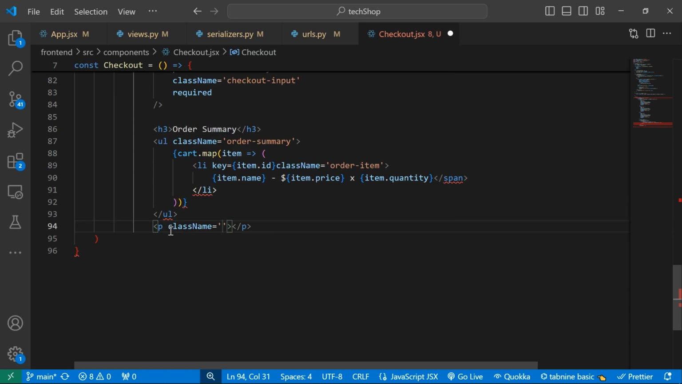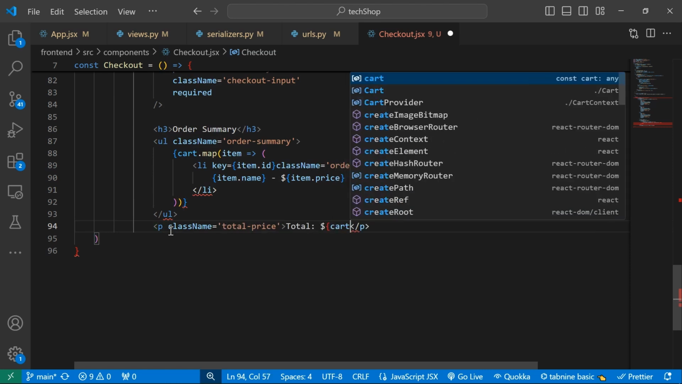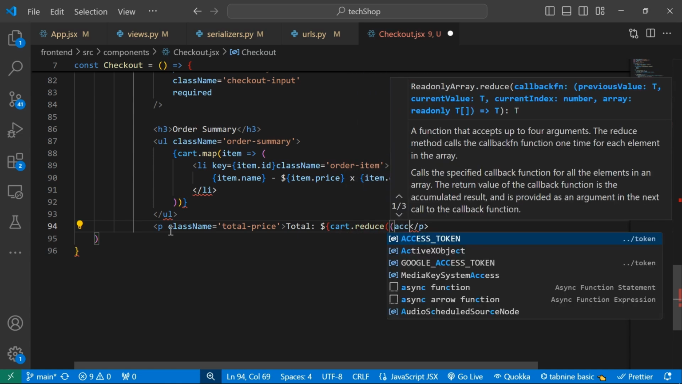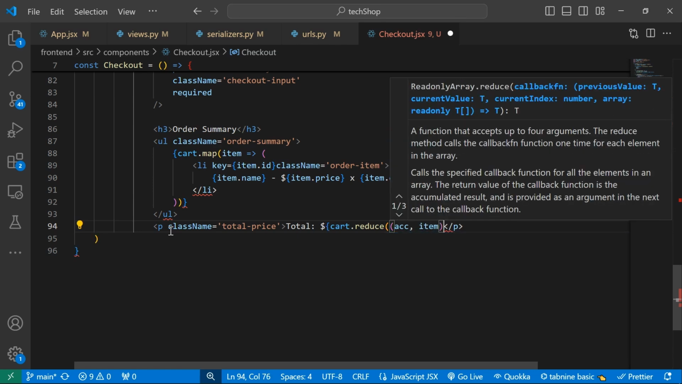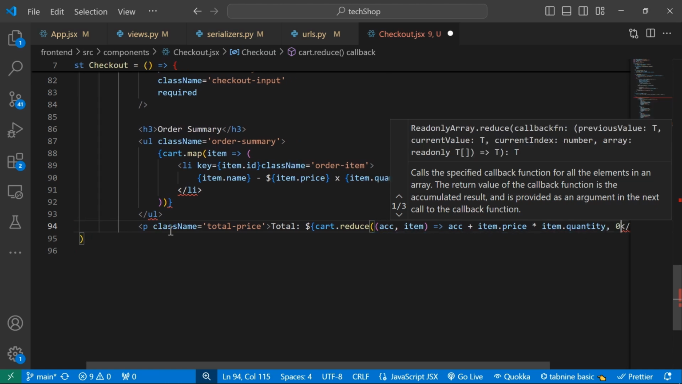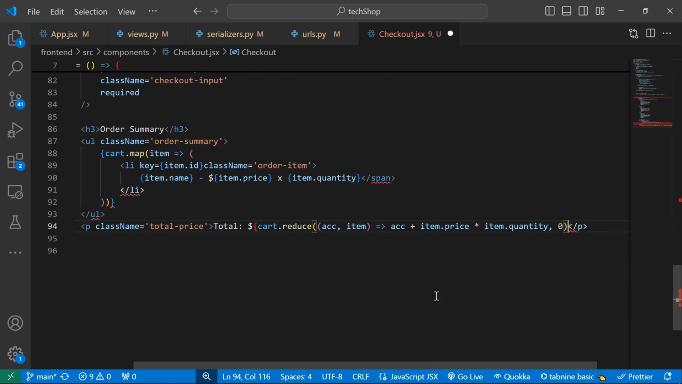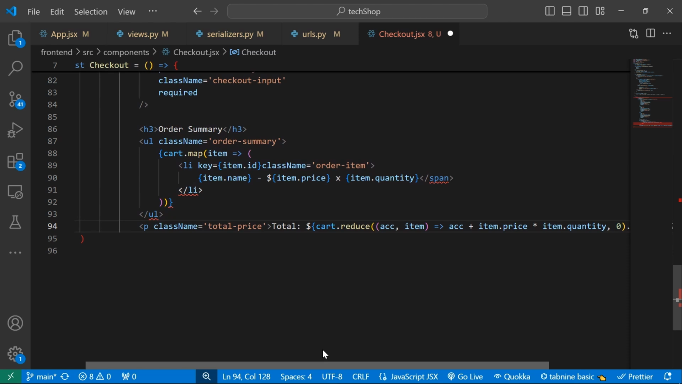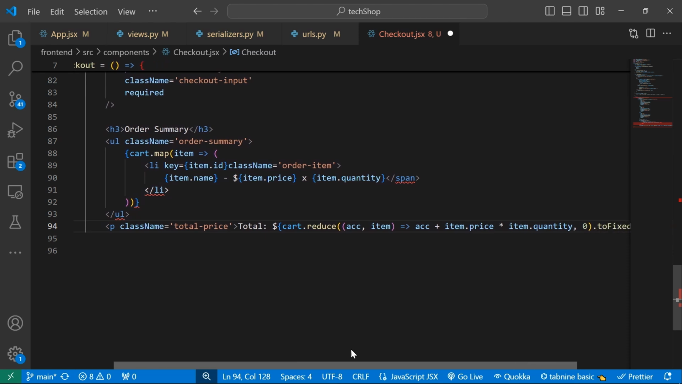Add another p tag here, class name. This one is going to help me to handle my total price, total, right? Then I will put cart.reduce, and inside this I will add acc, then I'll add item and close this. With the arrow function, I will do acc plus item.price, then I'll go ahead and times it by item.quantity, then set 0. Okay, I'll close this bracket and do .toFixed(2), then we can close this one. So you guys can see what I'm doing here. Remember, the code is going to be available on GitHub.